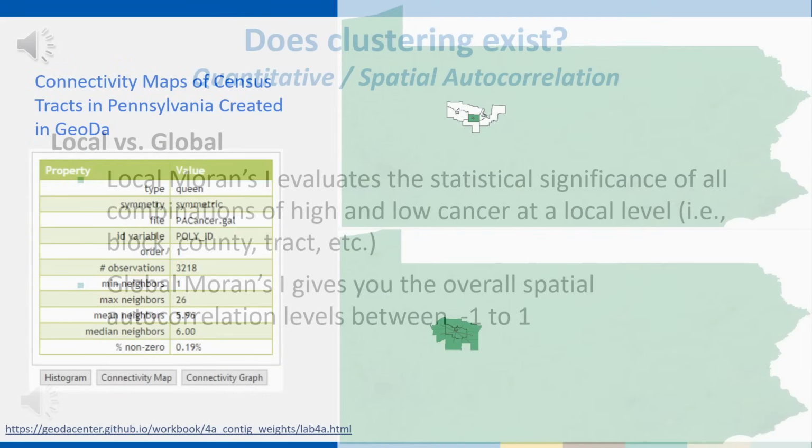New slide, a table and 2 maps titled Connectivity Maps of Census Tracts in Pennsylvania created in GeoDa. The table's 2 columns are titled Property and Value. The map above shows a large shaded green area with a small set of white sections within, and one dark green section. The map below shows all the same sections shaded dark green.